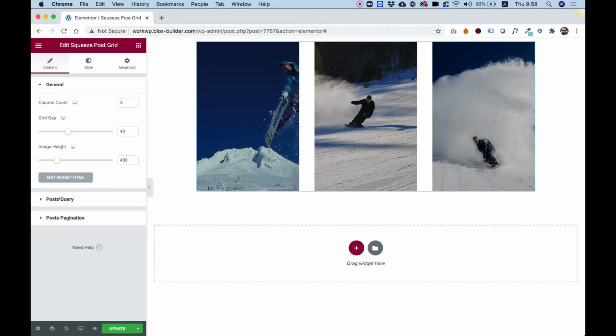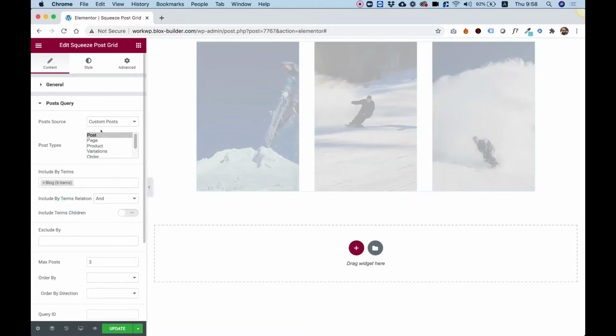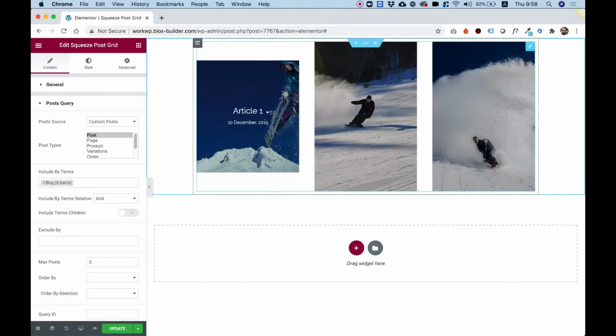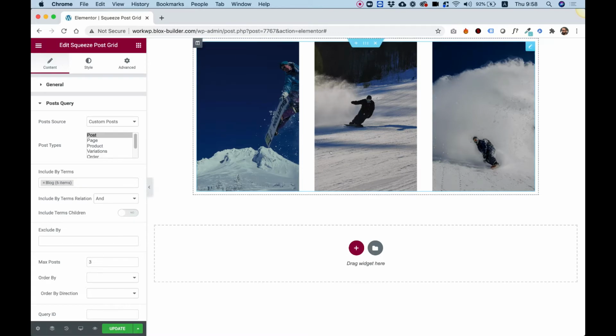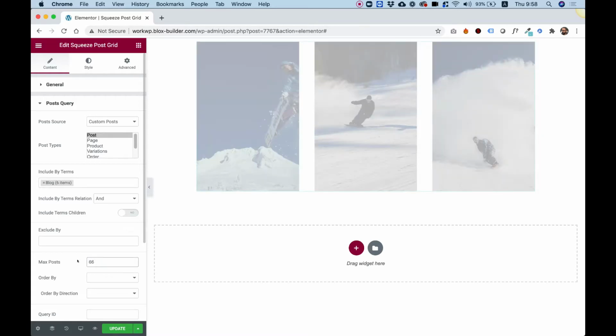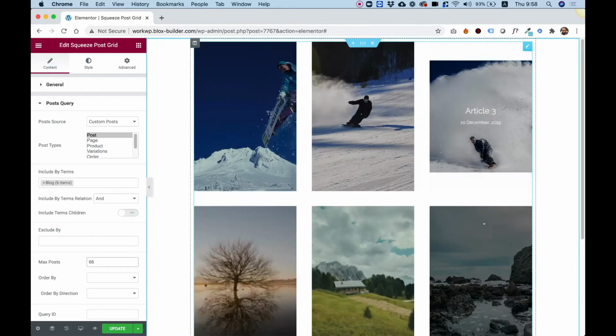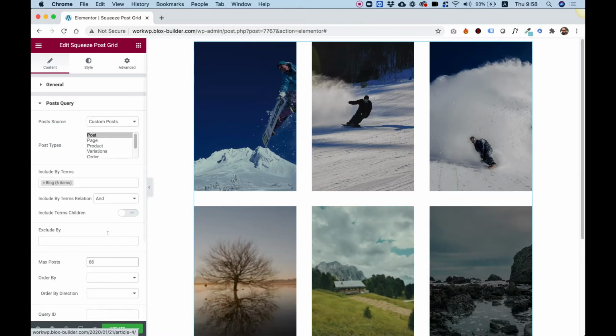The first thing I'm going to show is the post queries. This decides how many posts to show inside of your layout over here. So for example, you can see maximum post is set to 3. I'm going to set this to 6, and now we have 2 rows of posts that you can choose from.